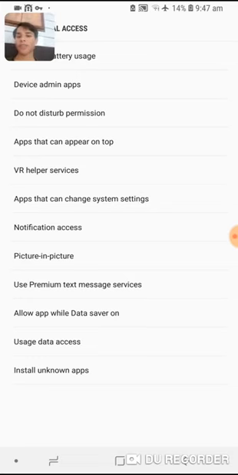So first off, I'm going to emphasize the most important features here: device admin, apps that can appear on top, apps that can change your system settings, picture-in-picture mode, usage data access, install unknown apps. Now I'm going to explain what these features are and how they are an intrusion to your security.